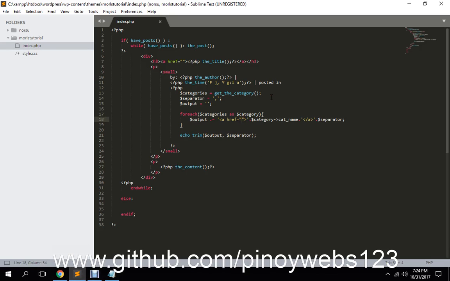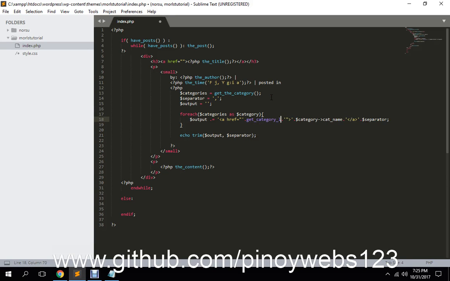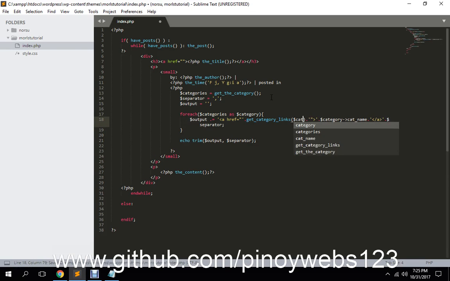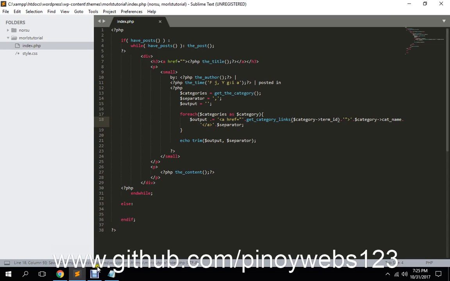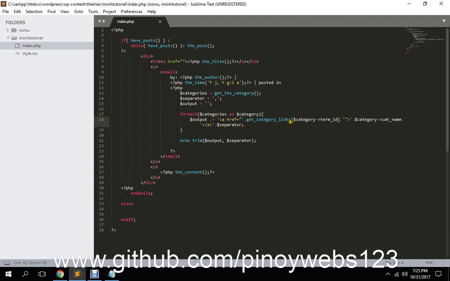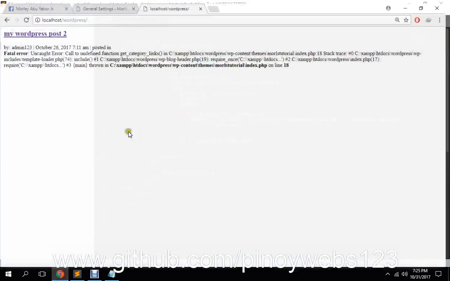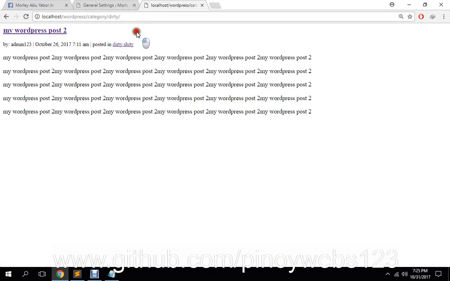So, get category link, then category term ID. Alright. Right, let's save. Alright, if we're going to click on Shitty or Dirty, we have here the category and Dirty.